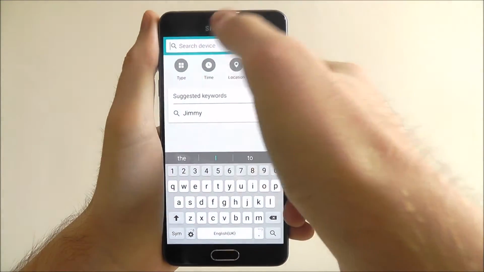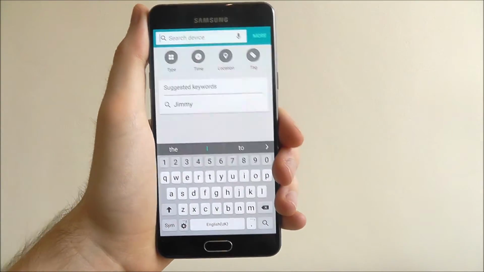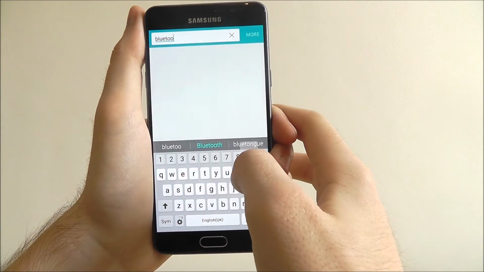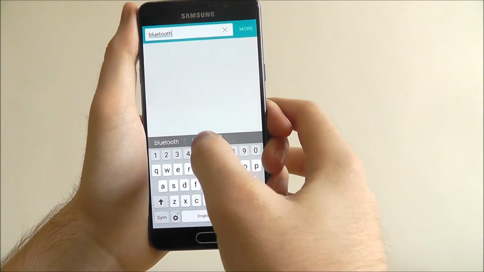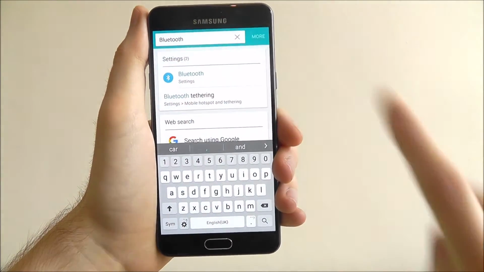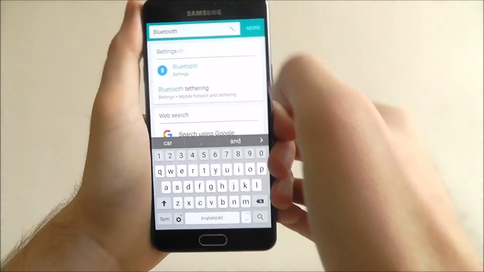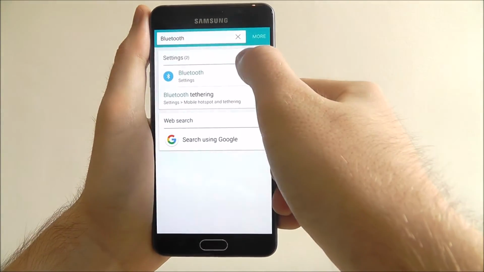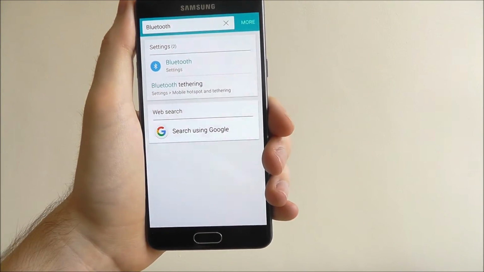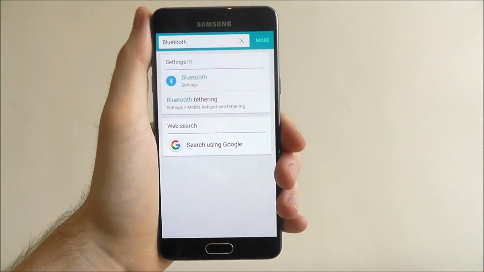If we search device, say I want to look for the Bluetooth option. So if I start typing it in, as shown, eventually what will happen is it will come up with the settings. So it will show you and it gives you a quick link if we press on it. What it'll also do is below that, we'll get a link to perform a web search so we can look for the term Bluetooth through Google.